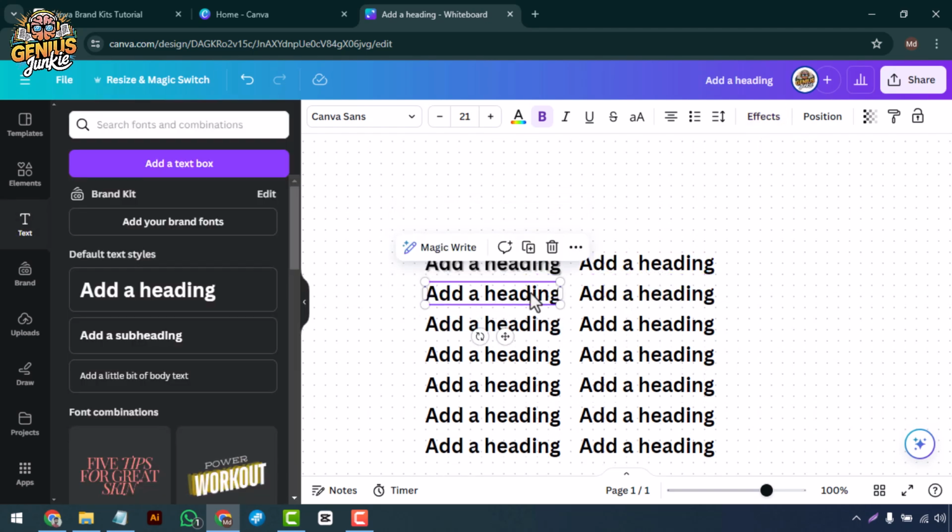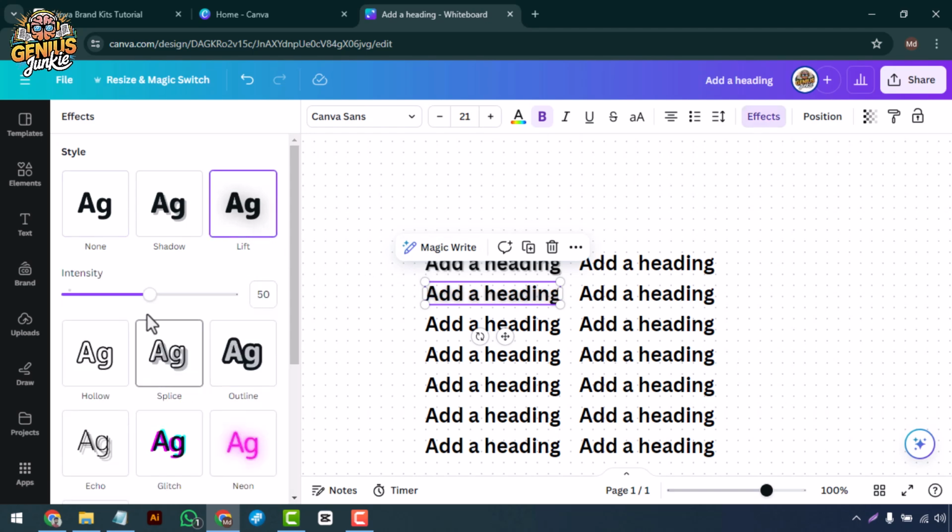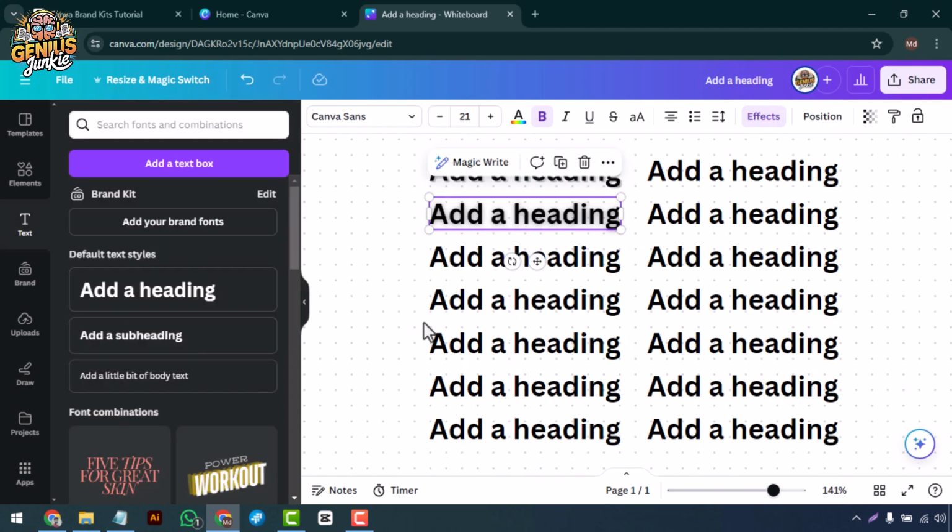Next, let's try the lift effect. This effect gives your text a subtle, raised look, making it stand out from the background. It's perfect for a clean and simple enhancement.